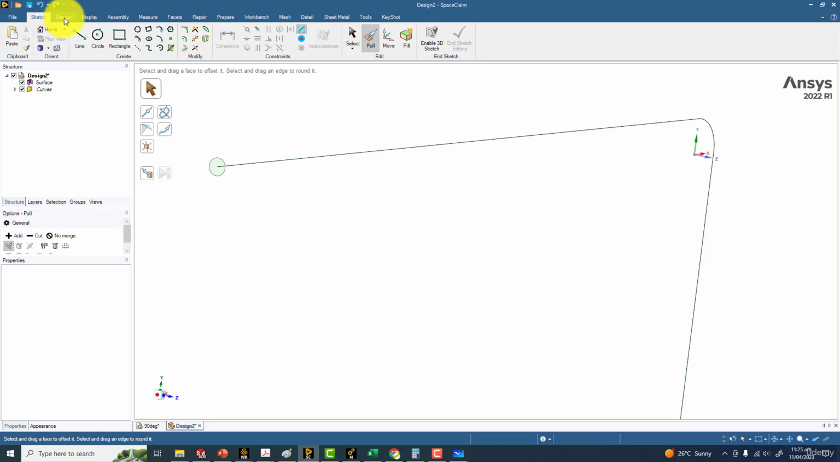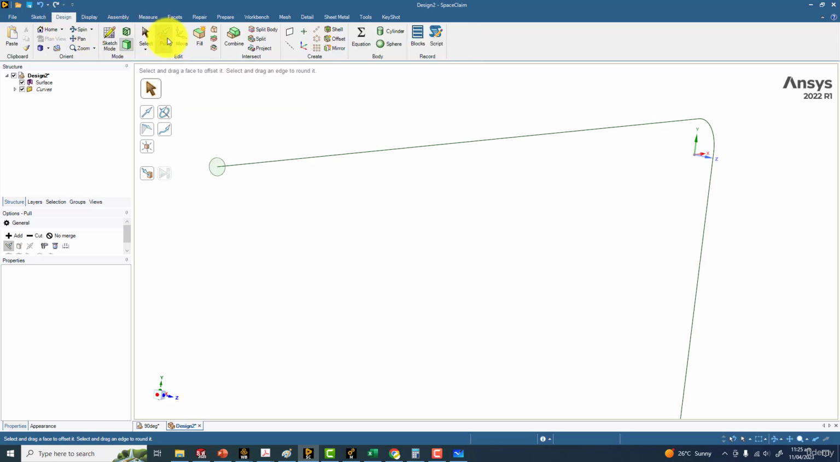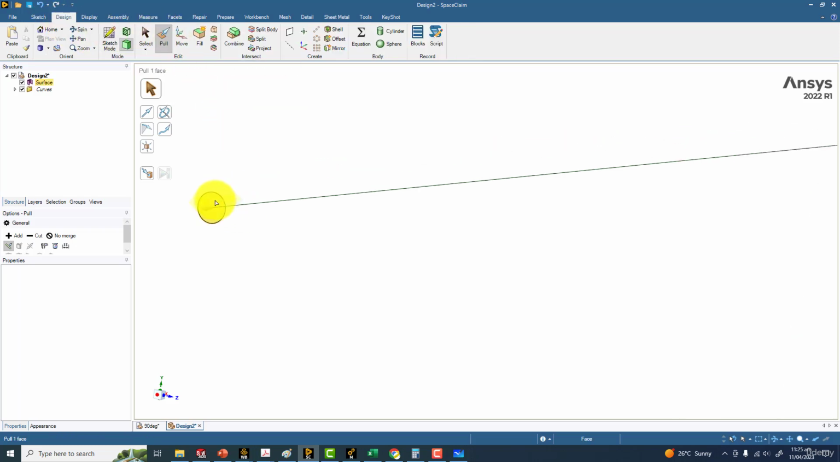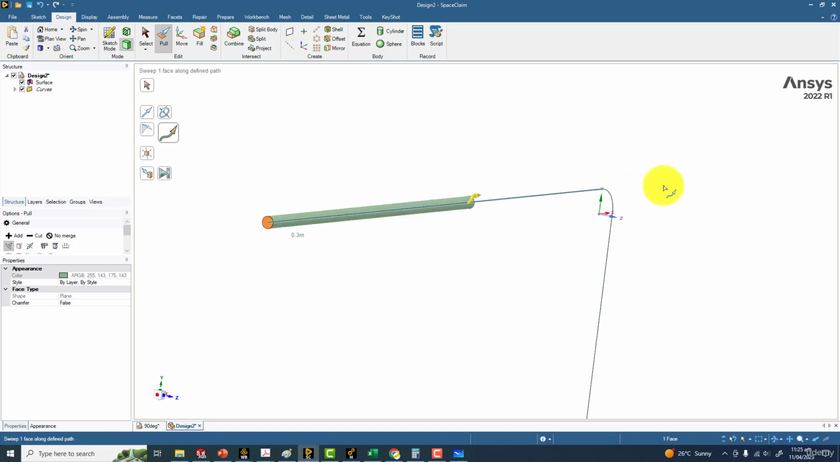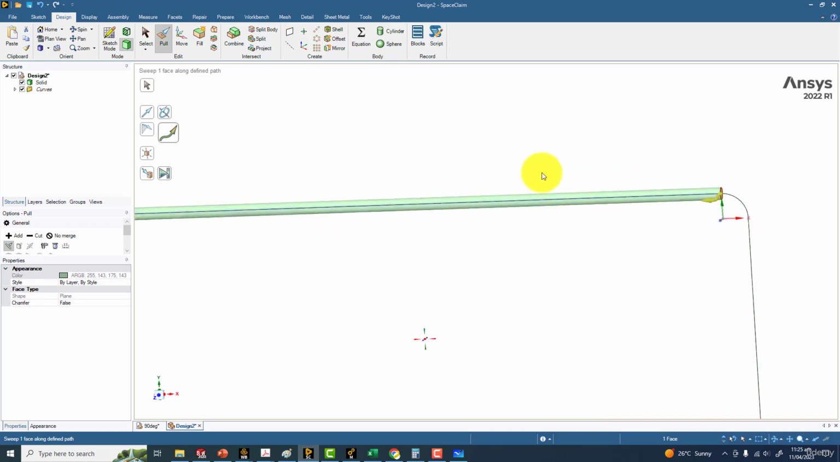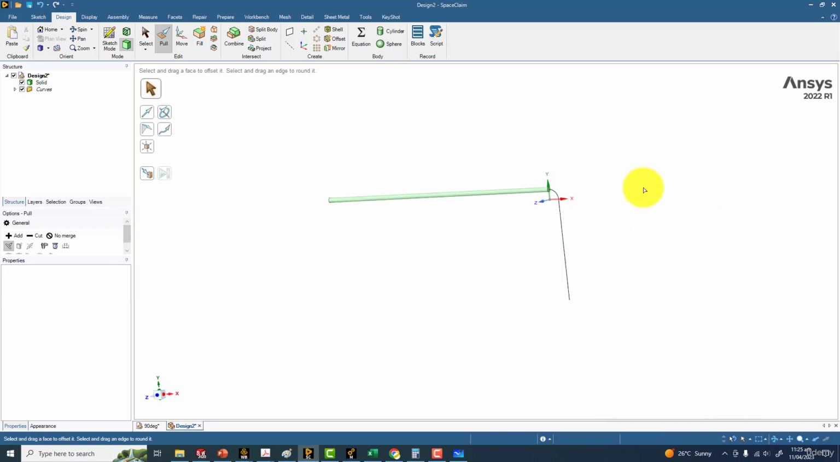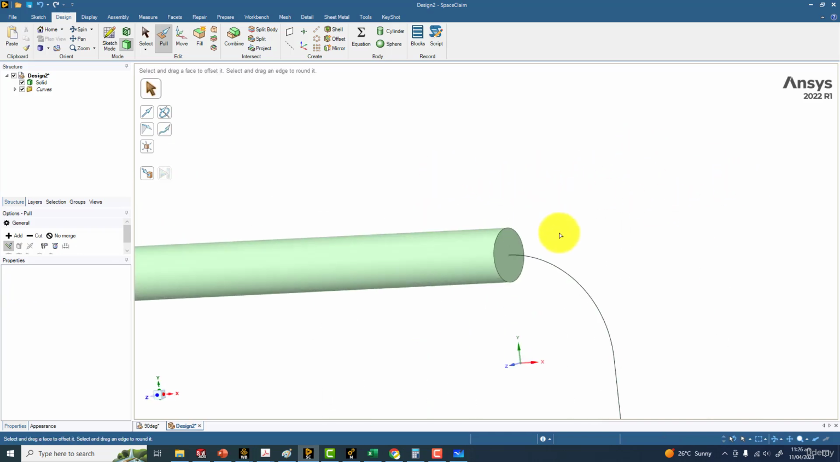So from the design menu, I'm going to choose the pull command and choose the main geometry of the circle, and then choose the sweep path and simply drag. The maximum extent of the drag would be the length of this arc. This is the best thing about the sweep arc, that it will only extend up to the length of that particular geometry. And similarly, I will be choosing the end of this pipe.